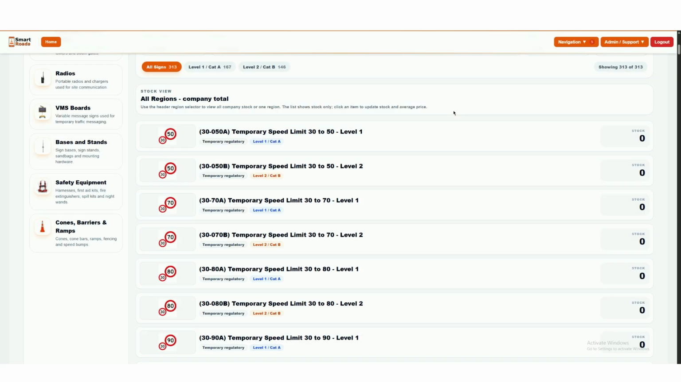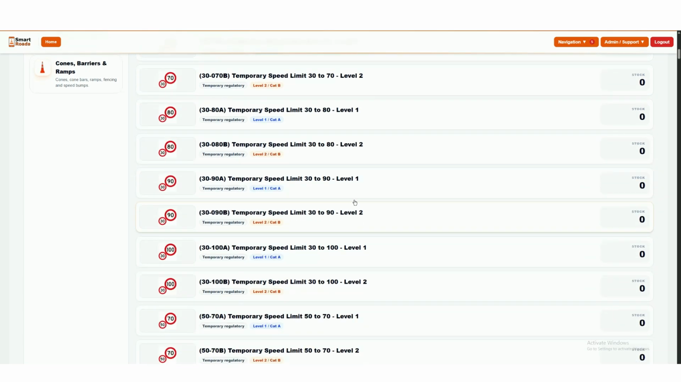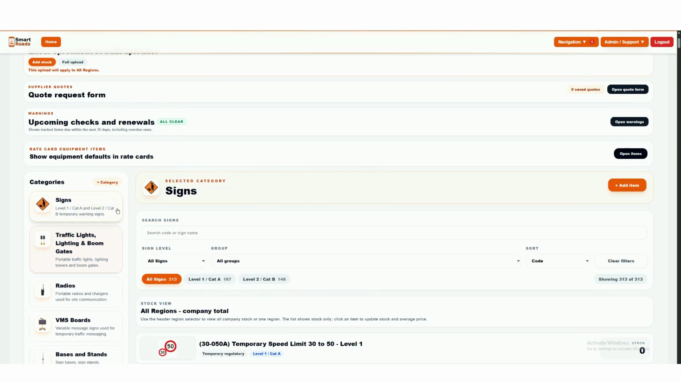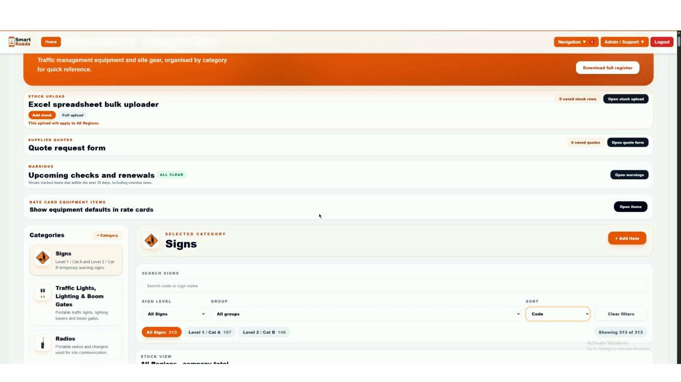Level 2/CAT B. Because the sign register contains a large number of items, the system provides filters and search tools to quickly locate equipment by sign name, equipment code, sign level, or equipment group. Each equipment item displays equipment image, equipment code, name, category and level, and current stock quantity. The stock view can display company-wide totals or region-specific stock depending on the selected region filter. Admins can also add new equipment items directly into the selected category using the Add Item button.